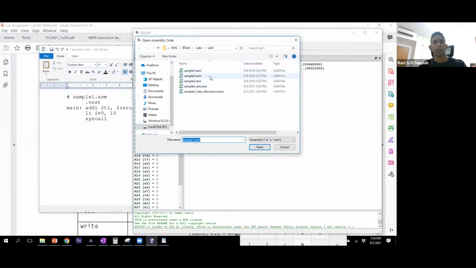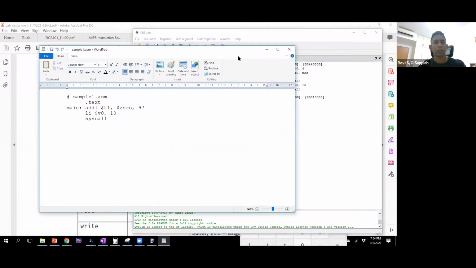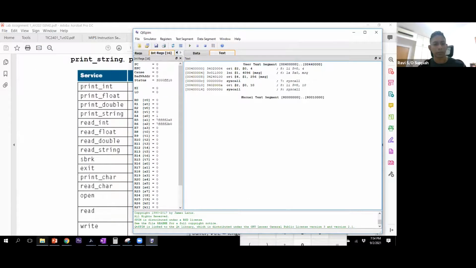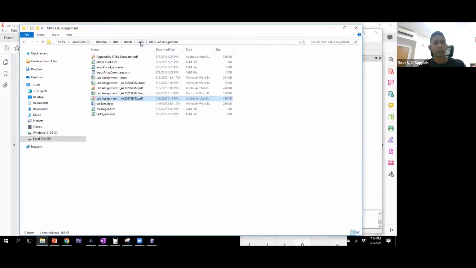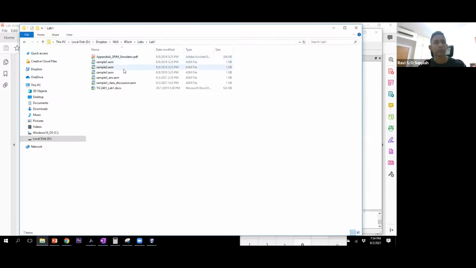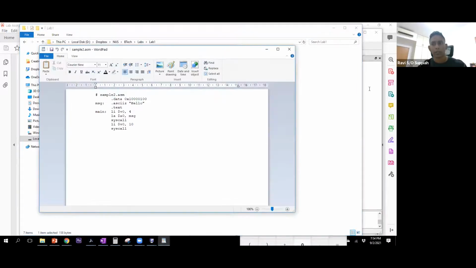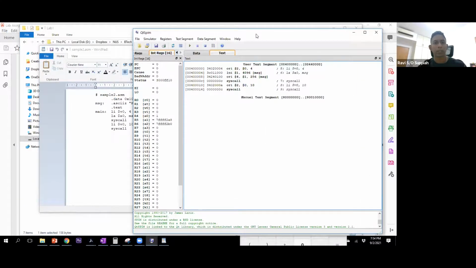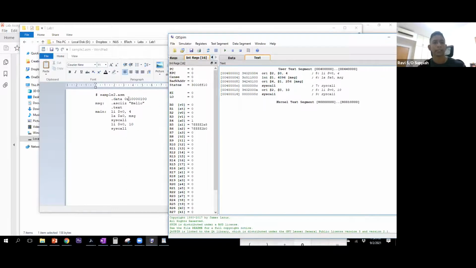In this case, let me load sample2. Let me open up the sample2 file over here. In sample2, basically what we are doing is having some data. This data has two parts to it. One is the actual hexadecimal value. The other one is the ASCII string.